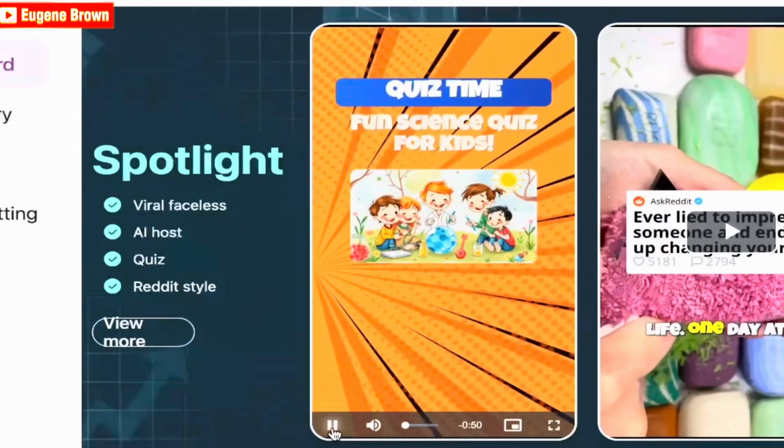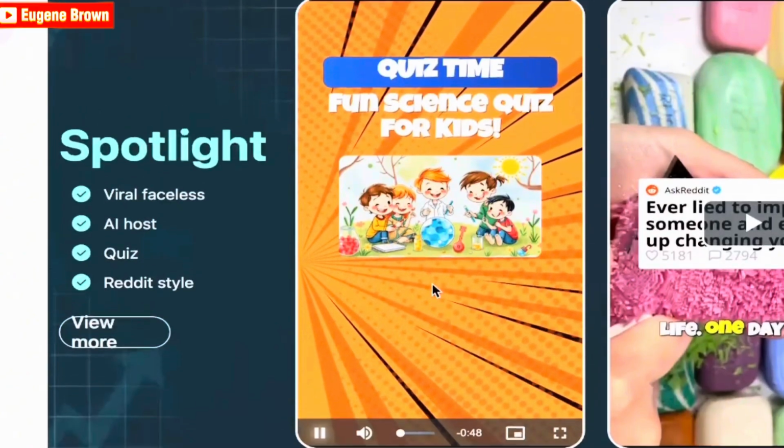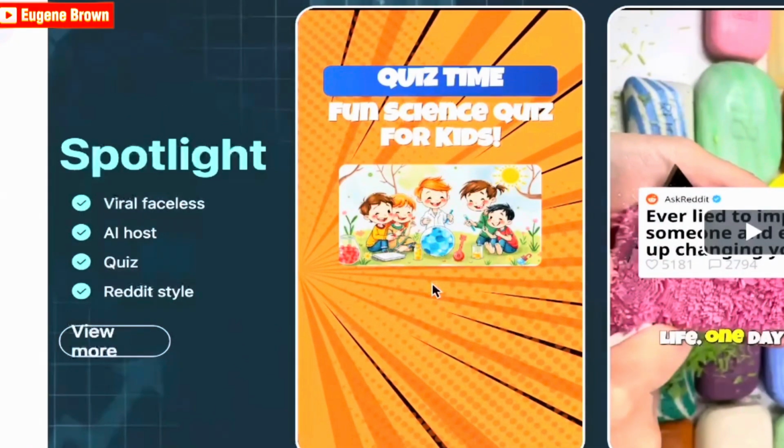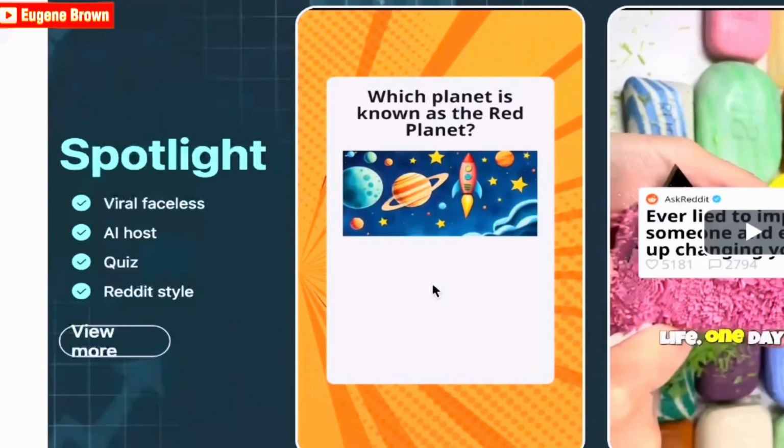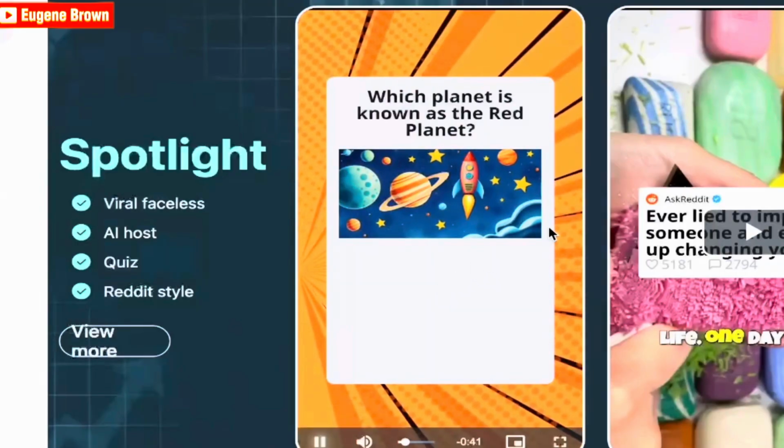Hey young scientists, are you ready to test your brain with some fun science questions? Let's get started. Question 1. Which planet is known as the red planet? Let's see if you know your space facts.